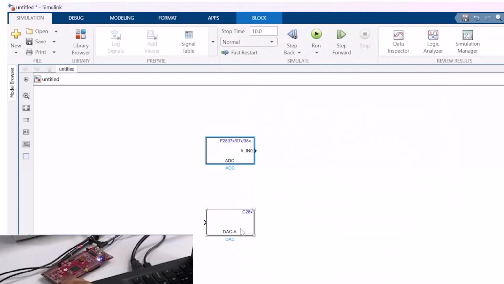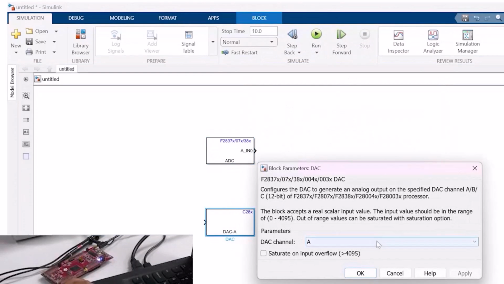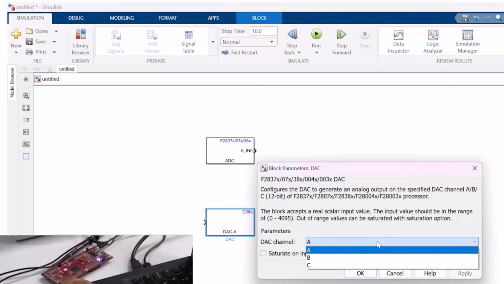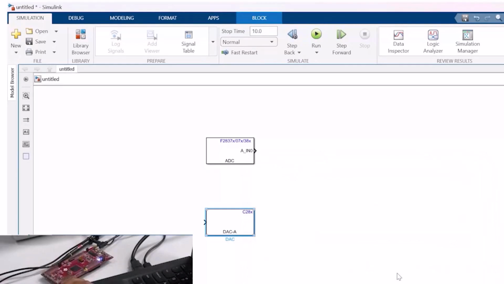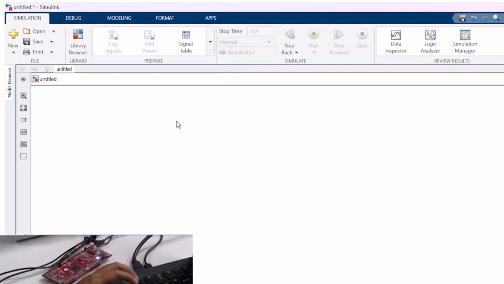Coming to the DAC, there are channels, namely A, B, C. The output of the DAC is internally connected to the channel 1 of the ADC module A. So, we are using the alternative pin functionality to simplify our demonstration without connecting any external jumper cables. Having said that, let me open a blank Simulink model.